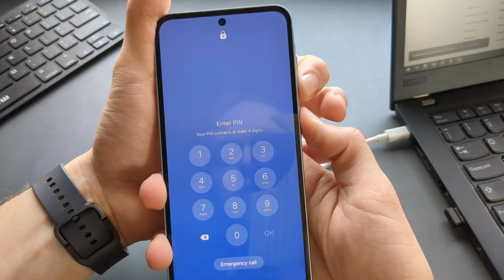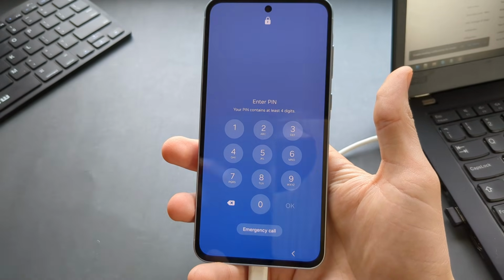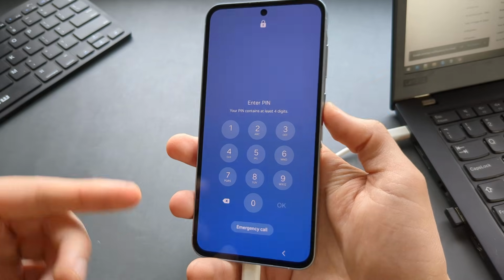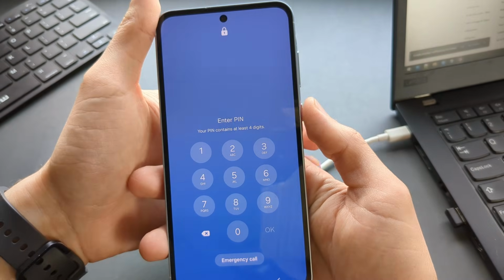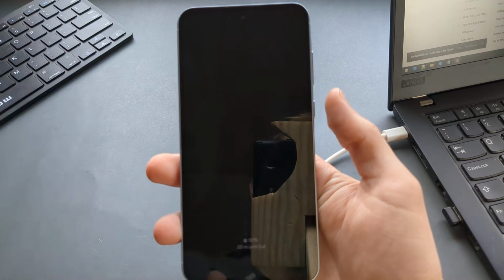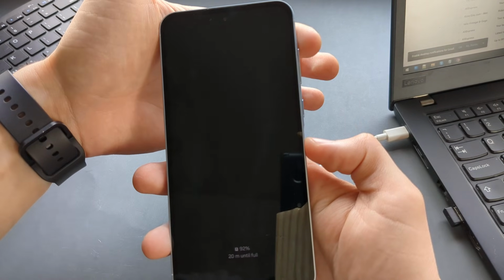When we try to power it off, it doesn't allow that. So we need to actually fool it and force restart it first. We do that by holding the power and volume down buttons. Then once it restarts, we are going to quickly switch to holding the power button and volume up button.